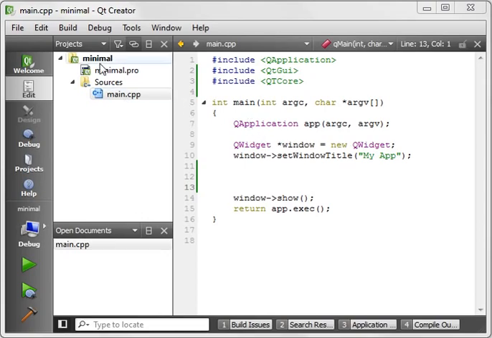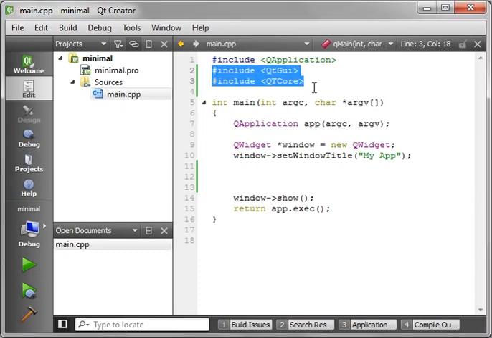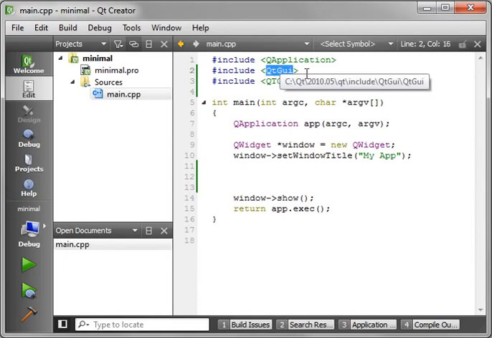First things first, you're going to need your minimal application, and I've changed it around a little bit. I've got some includes here: Qt GUI and Qt Core. What these do is give you references to the Qt GUI classes and the core classes. Core would be like QString, things of that nature, where Qt GUI would be push buttons, labels, things of that nature.